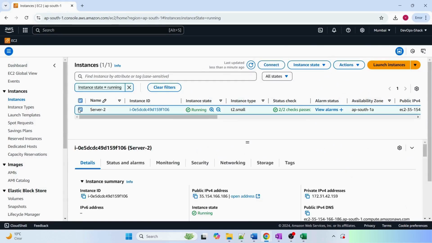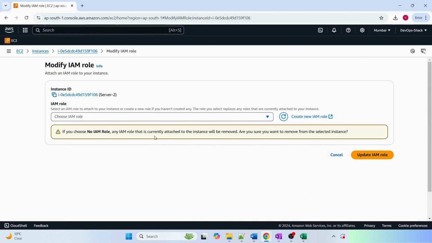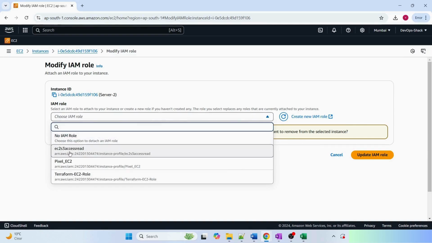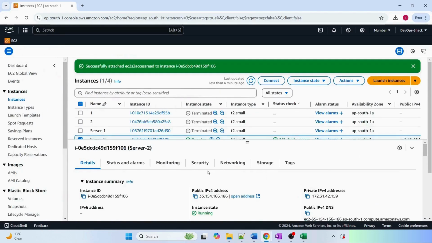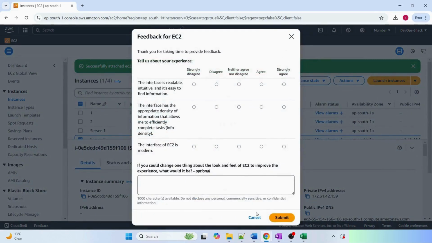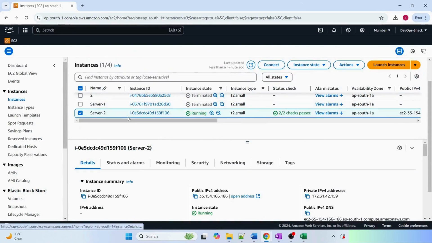Now we have this instance, right? So now what we have to do, we have to click on actions, security, modify IAM role. And now we are going to assign one role to this EC2 instance. You can see this option is available. Click on that and update. Now what we just did, let me close this. We assigned the role to the EC2 instance. Okay, so basically now the EC2 instance will have permission to assume that role, correct?